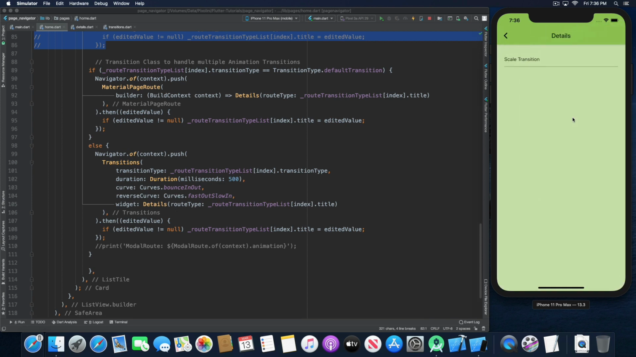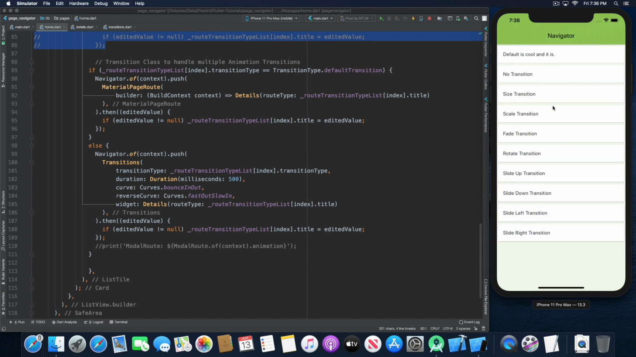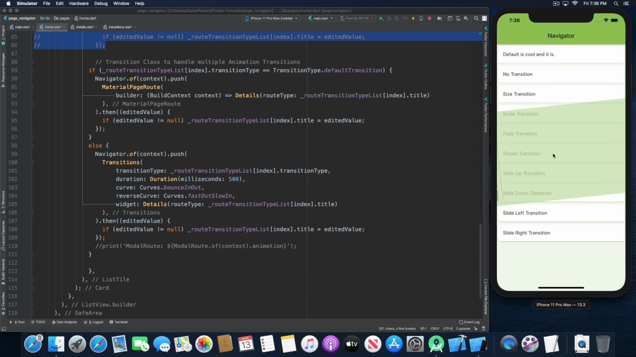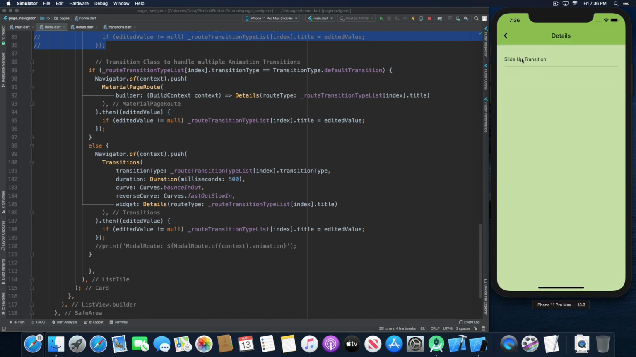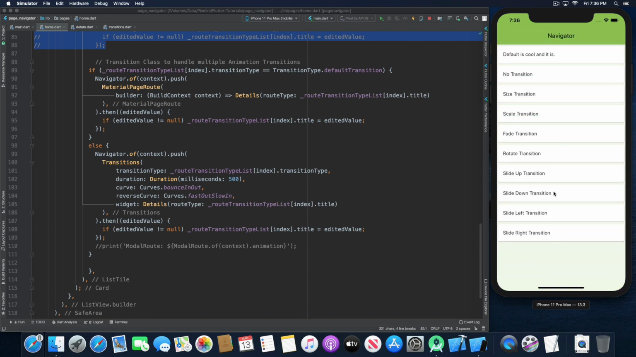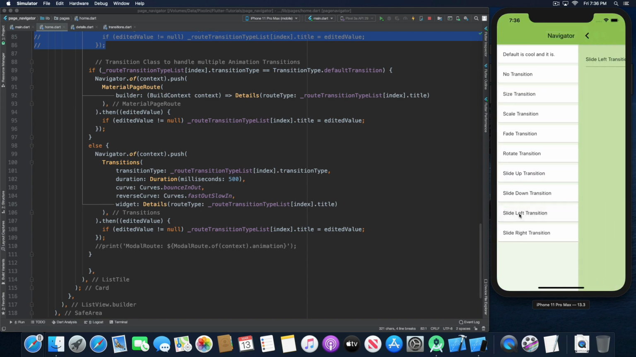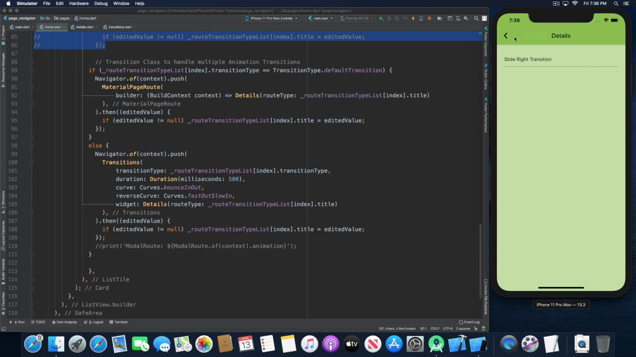Size transition, as you can see, it's sizing correctly. How about the scale transition? Yes, scaling beautifully. Fade, absolutely. How about the rotate transition? Yep, and you can have fun with that. It's rotate and fade. Slide up transition. How about maybe the slide down transition? We also have a slide left transition. We have a slide right transition.